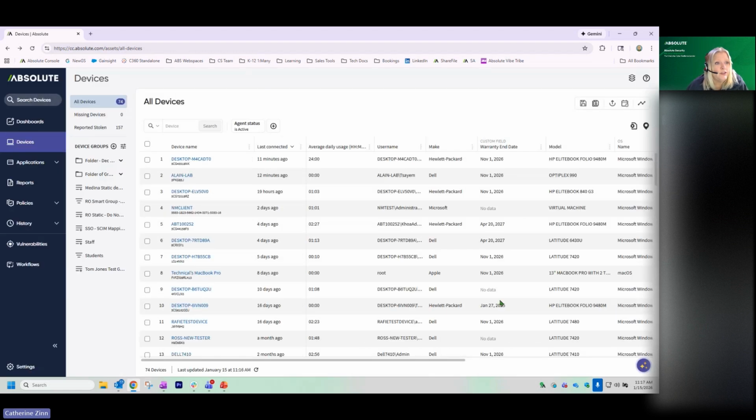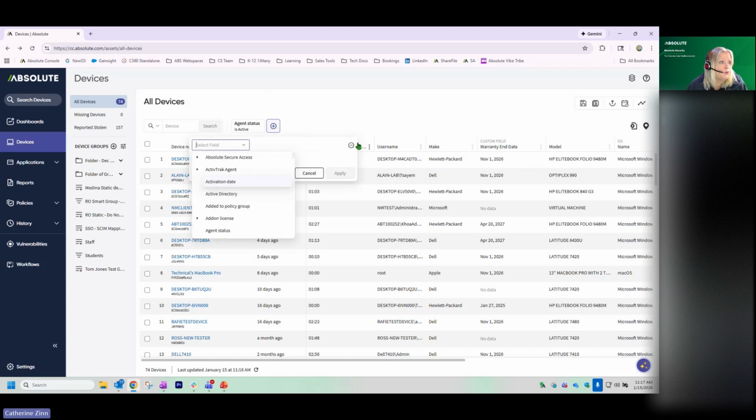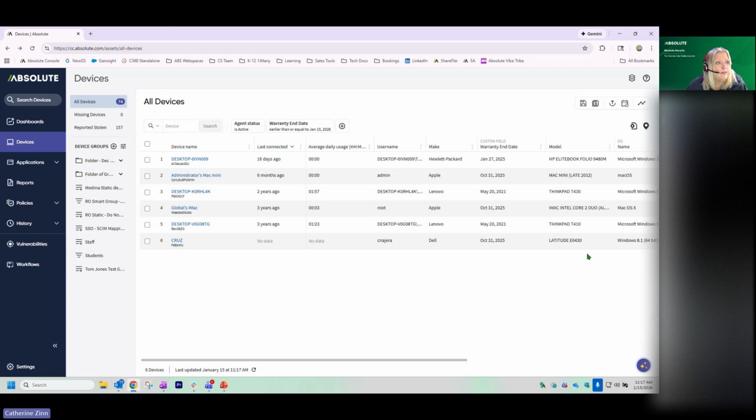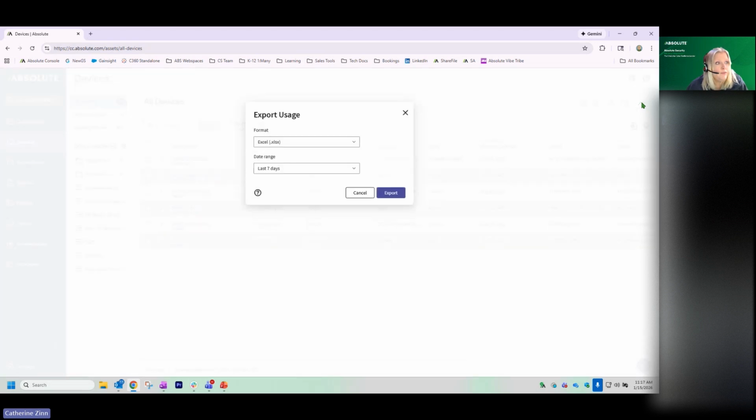So you can see the field here for warranty end date, and then your filters you would do as usual also. So maybe you want to see a warranty end date is earlier than or equal to today's date. Apply. And so you can then see all of those. So if you wanted to say it is the end of the warranty and you want to see if these devices are still being used, then you would come up here to export usage.